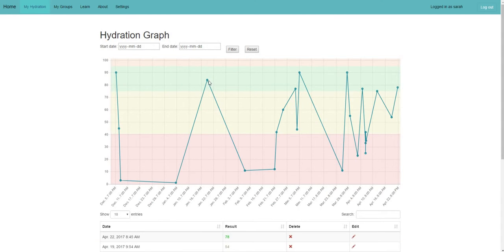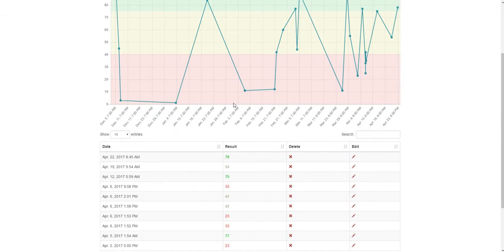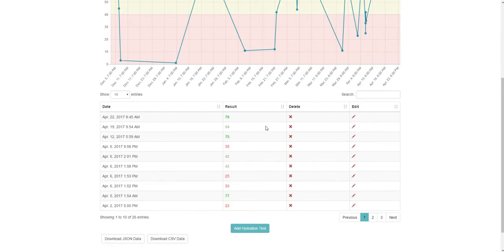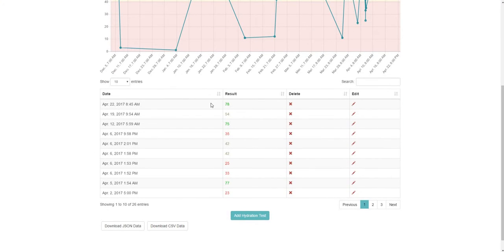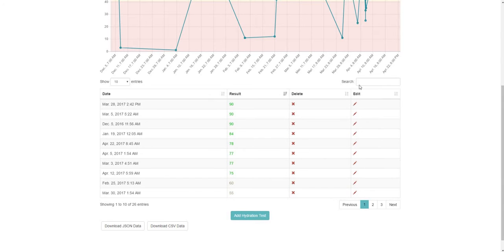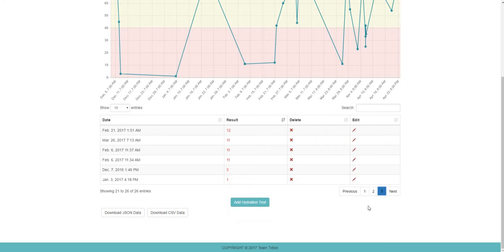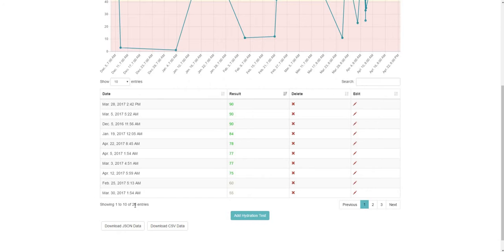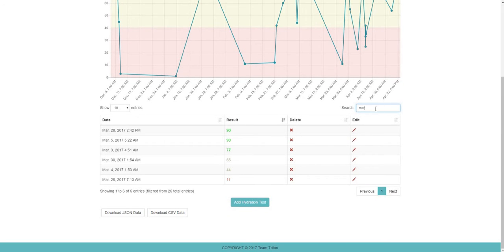If we go to the My Hydration page, we can see a similar graph for all of our test results, spanning back for Sarah from December to the day before yesterday. Below we can see a tabular representation of the same data, and we can sort by date or by result. You can see we have 26 tests here. We can also search by the same values.